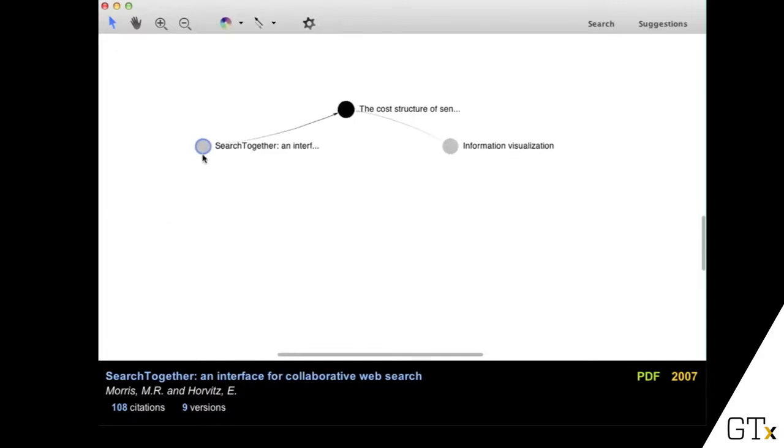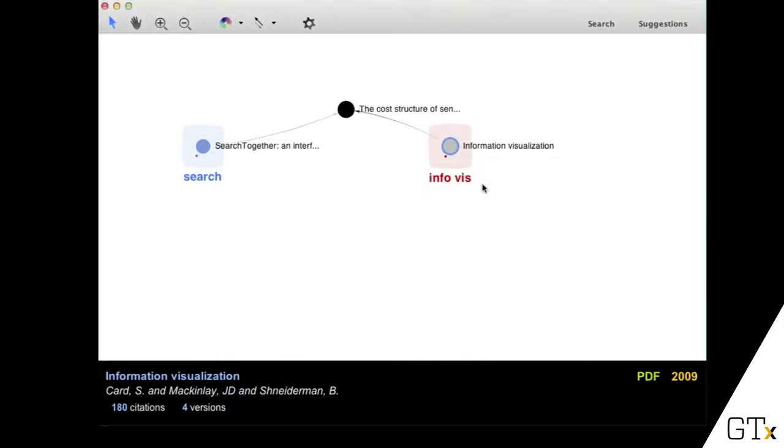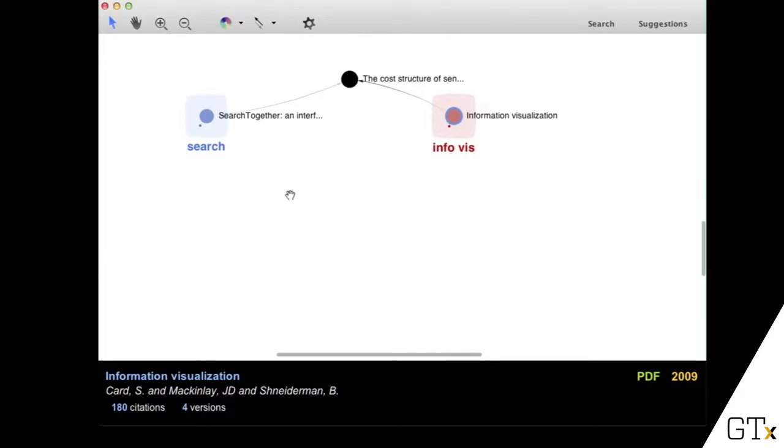And in addition, what I do is I create a group for each of them. One is called search, and the other is called information visualization. So two things happen. One is that a color is automatically assigned to each of them. The other thing is that these two papers now become what we call the starting papers of those two groups, the blue group and the red group. What that also means is that by running the belief propagation algorithm in the background, I can start to propagate this relevance or interest from these two starting nodes to their neighbors and their neighbors and so on.